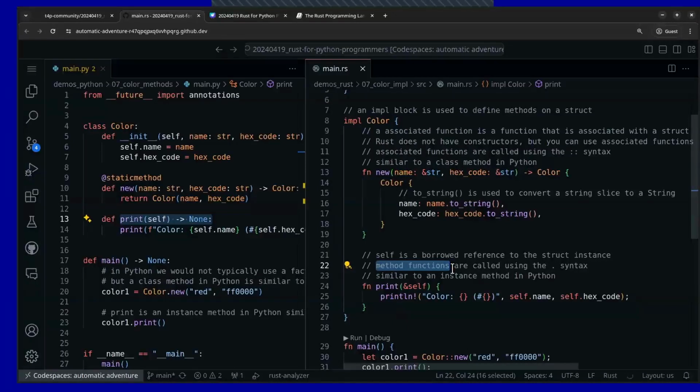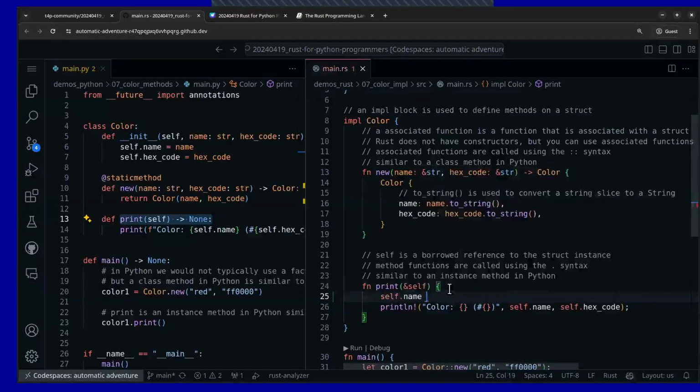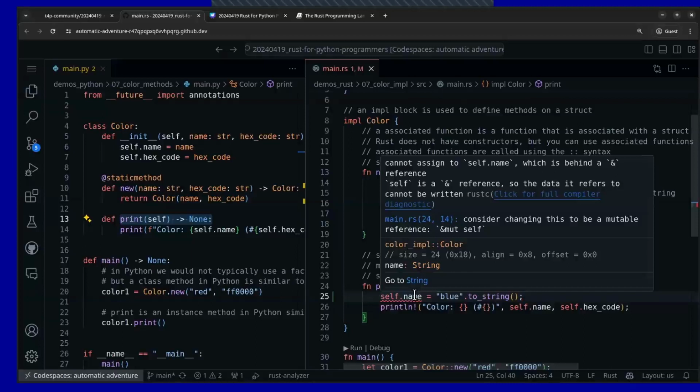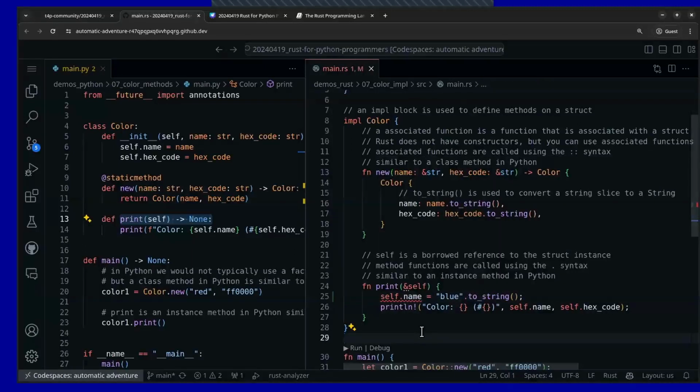Okay, method functions. What's interesting about this method function? Notice the ampersand self. What does that mean? That means if I try to type self.name and give it a new name, guess what? I get an error because ampersand self is an immutable reference. So even in its own method function, its own instance method, it can't modify the underlying data on the struct because it's an immutable reference.